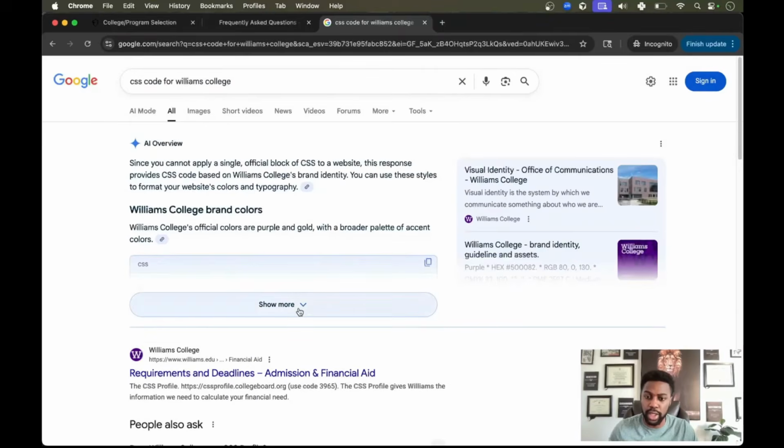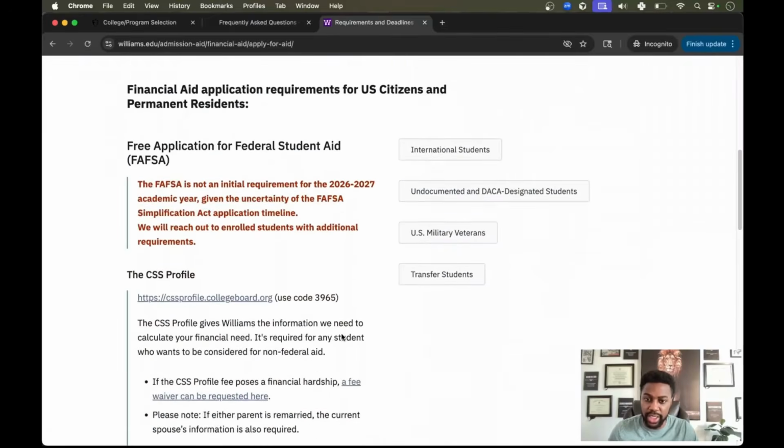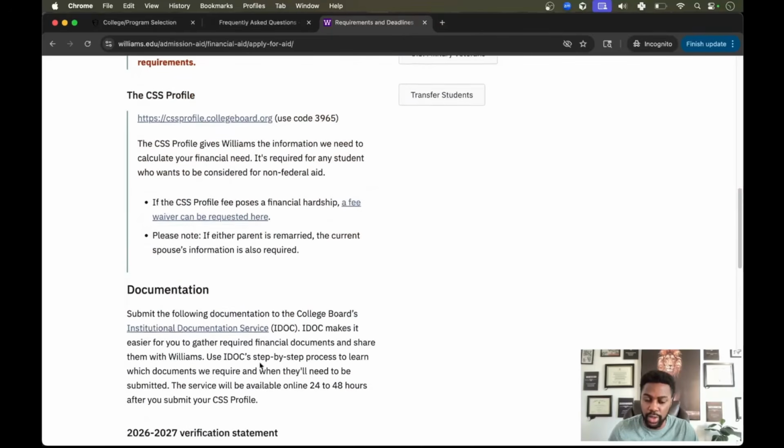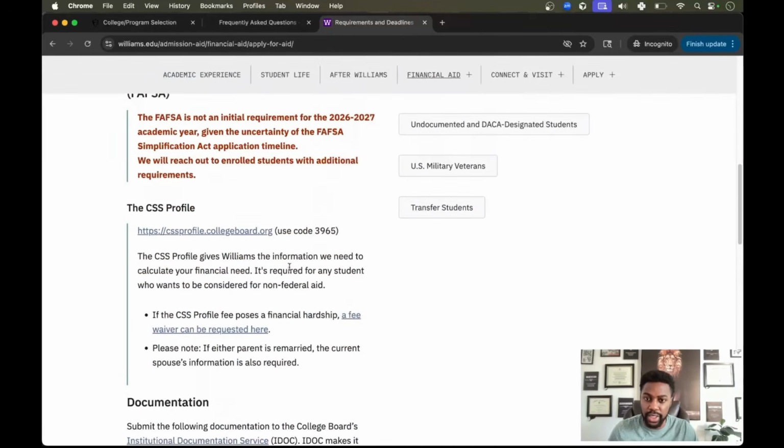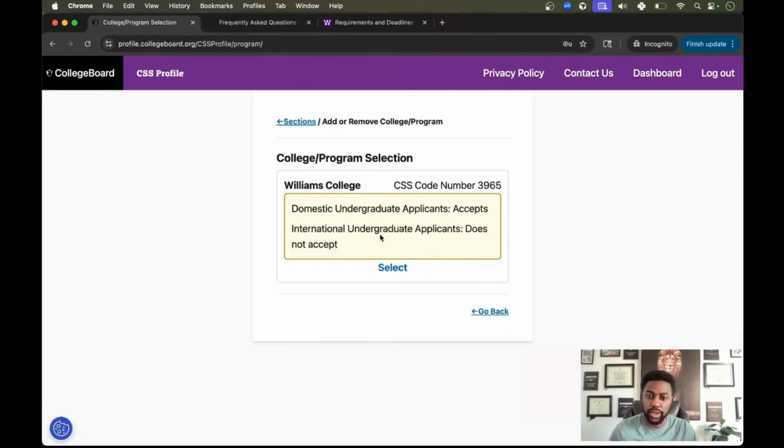So Williams College, and now you can see I have to dive in a little bit deeper to find the CSS code, okay? So over here, you can see that I want to find the CSS code, and it's right here. That's the CSS code. So I'm going to put it over here. I'm going to hit search, and you can see, wow, look. So for the Williams College, it does not accept international students.